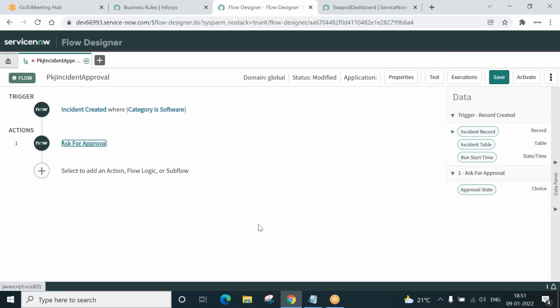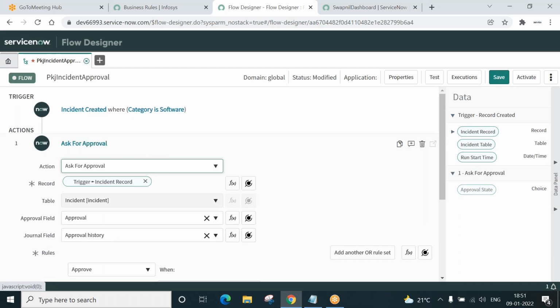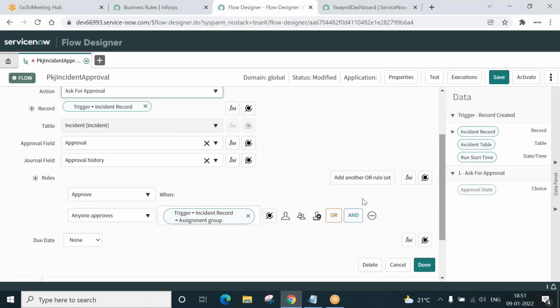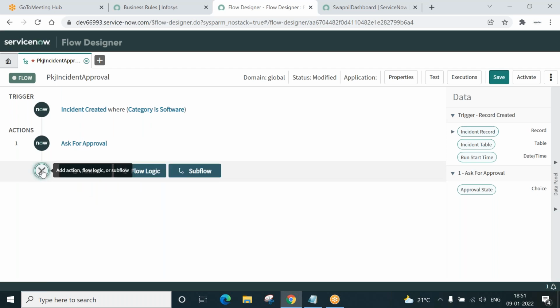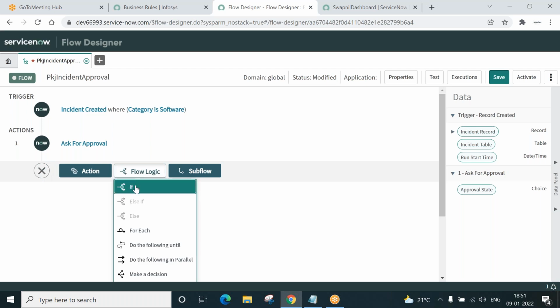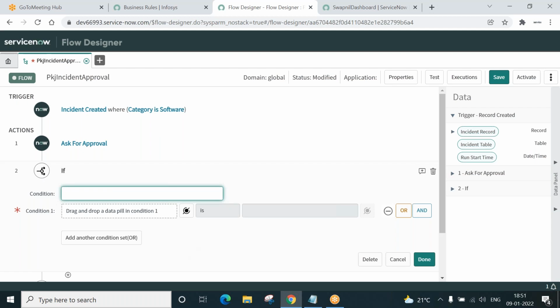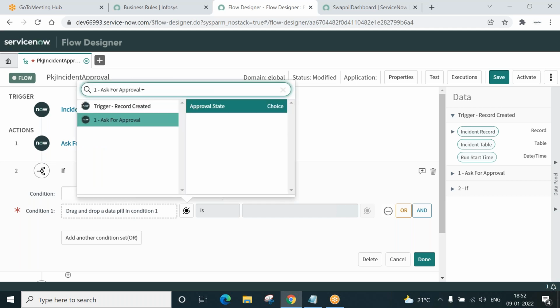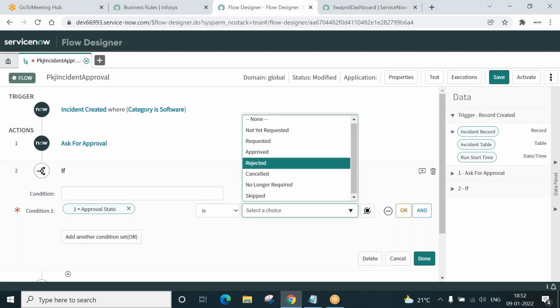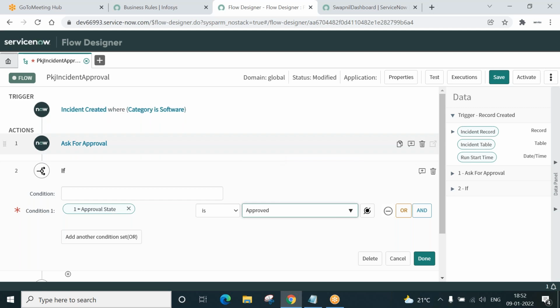Simple. Ask for approval. I'll repeat again. It simply says, for this current record, these are the fields, and it will be approved if anyone approves from this group. That's it. Now I have to put an if condition, a flow logic, to check if it has been approved or not. Drag and drop a pill. Check a record: this one, approval state is approved. That means approval state is this step.